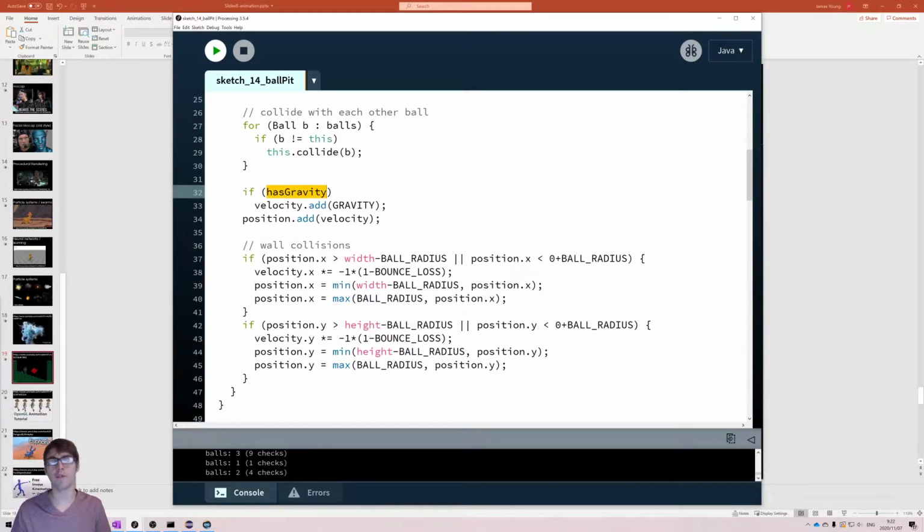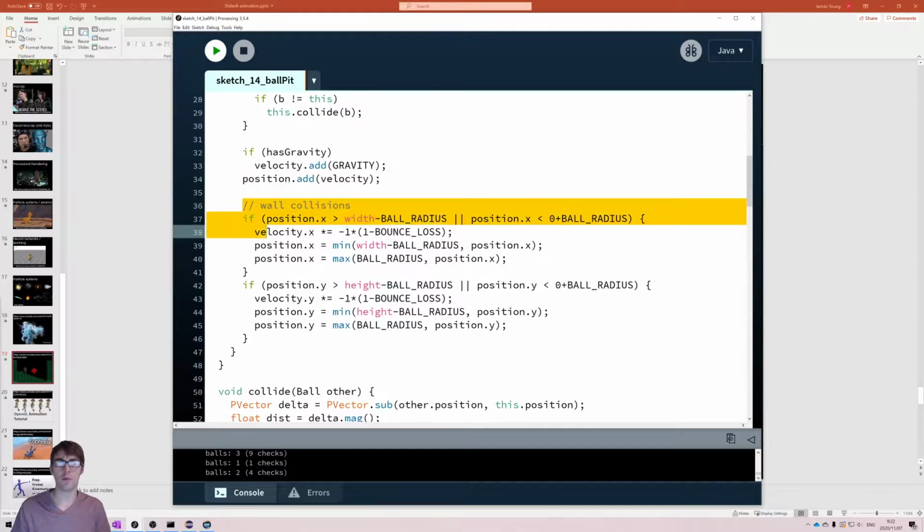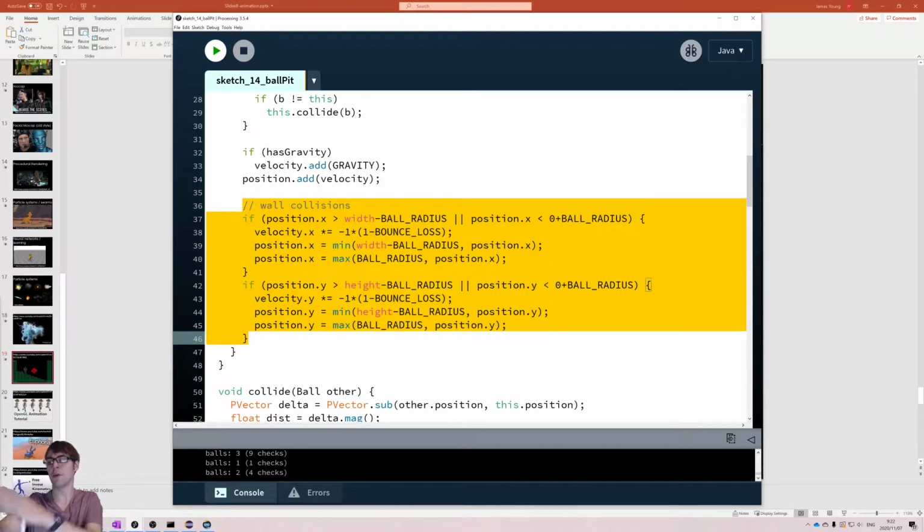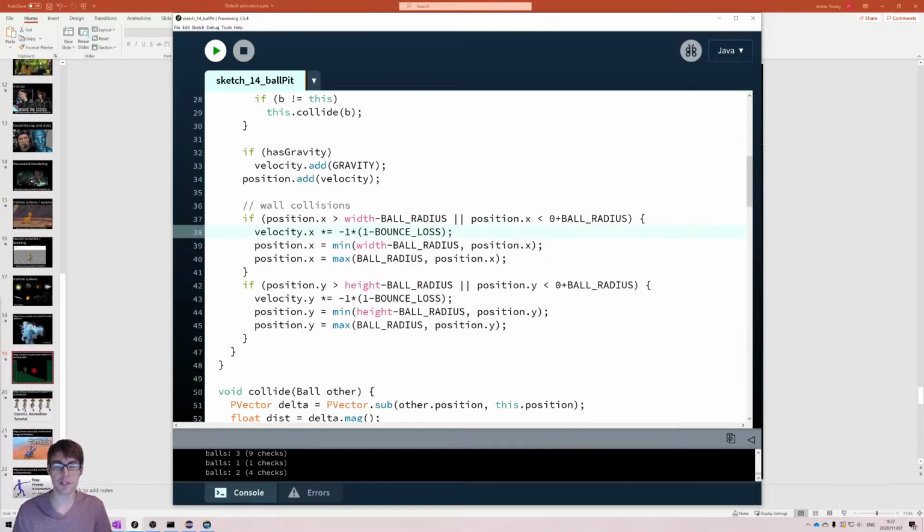And then I go, if I have gravity, I add the gravity to my velocity. Then I add my current velocity to my position. I make sure I don't go across the walls. So if I hit the side wall, I can bounce by inverting the x velocity. Don't worry about it. But I check the wall collisions and invert them. We did this in 1010, so some of you might have already seen this.